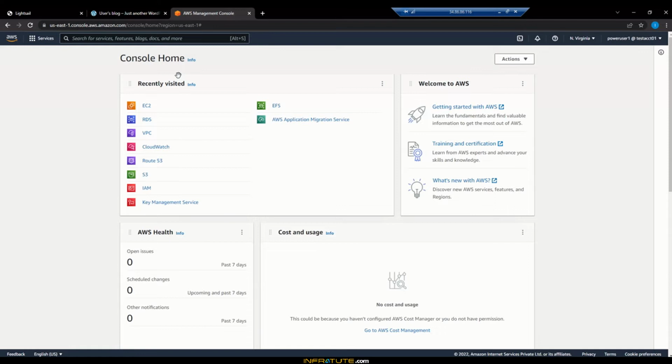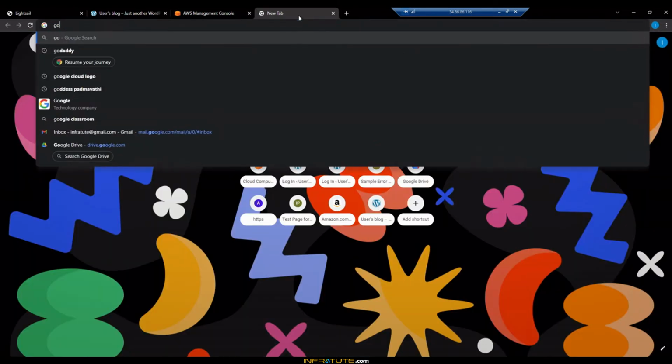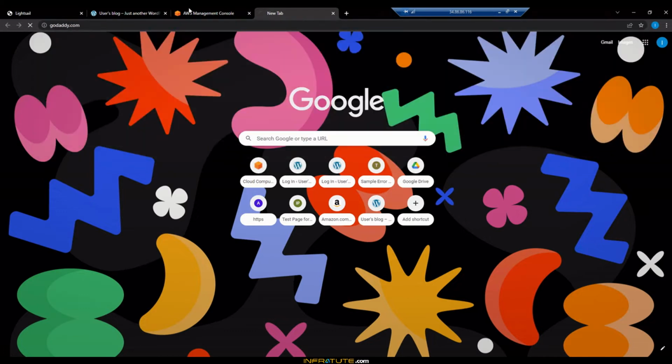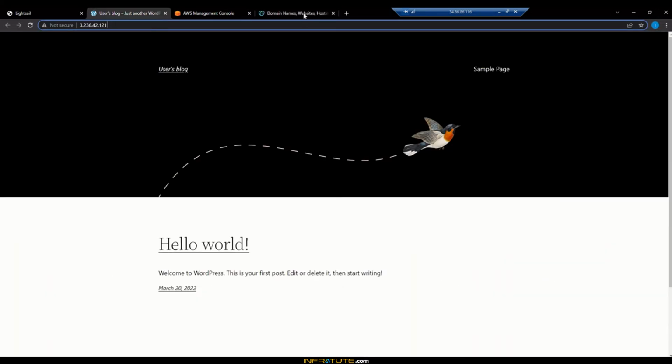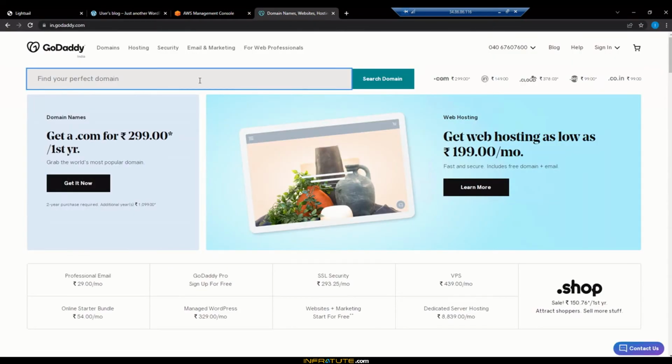What is a domain registrar? A domain registrar is a company or a website or a service that sells domain names to us. Let's say, for example, GoDaddy. I'll show you about AWS in a bit, but before that, let's say I want to buy a website name to point to this WordPress blog. So I first want to buy a domain name. How do I buy a domain name? You can go to a website like GoDaddy.com, and from there you can choose a domain name.